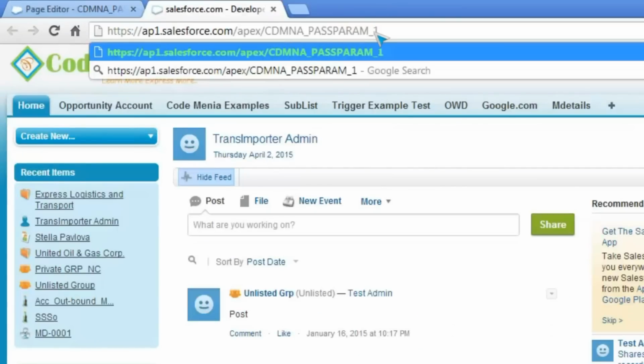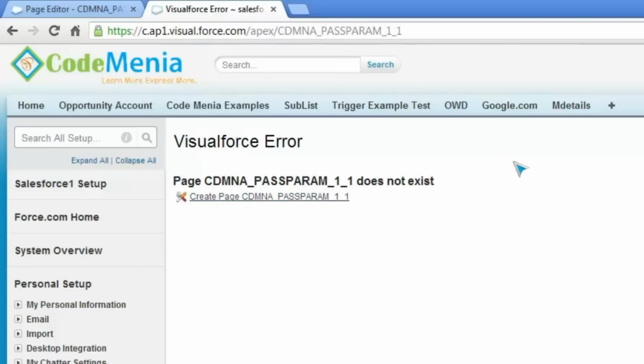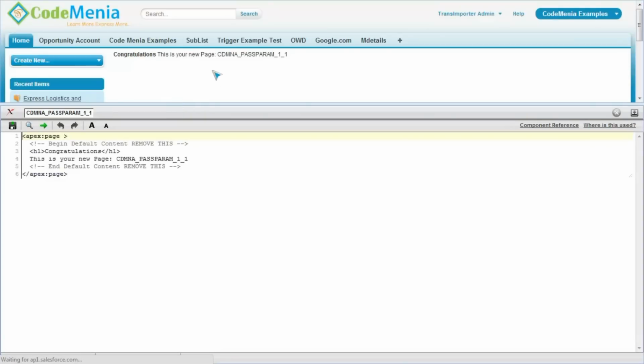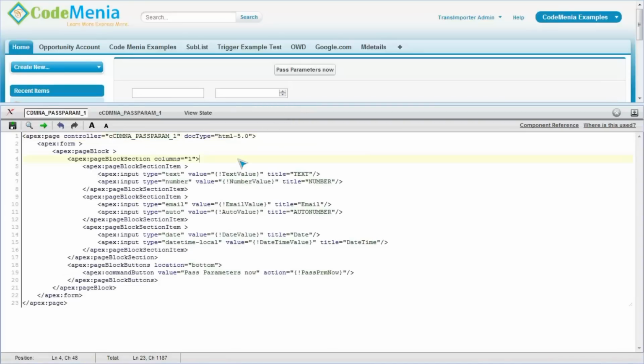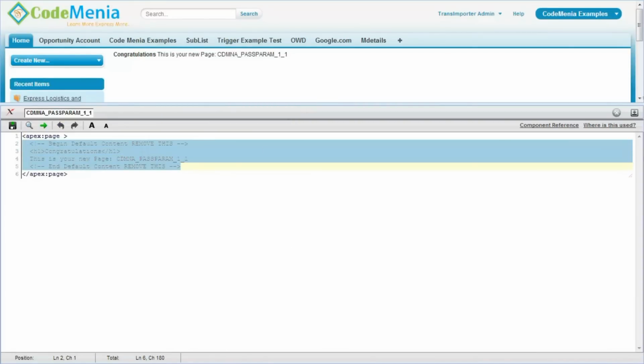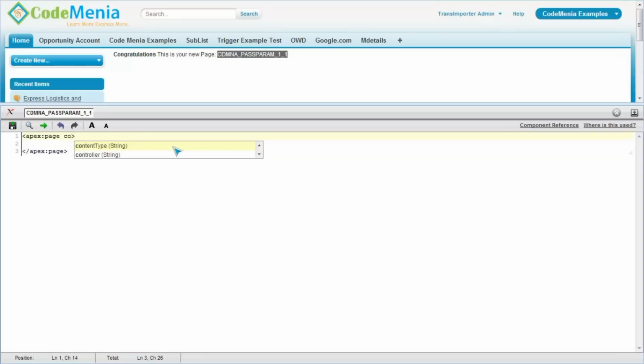Now I am creating another page like this. So this page has been created. Now I'll be passing the value from this page to that page, and for this I'll have to create some method in the controller.